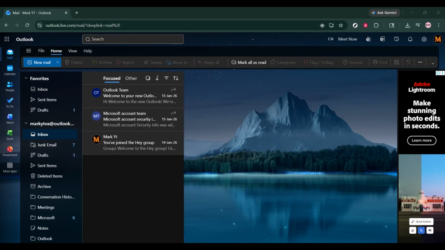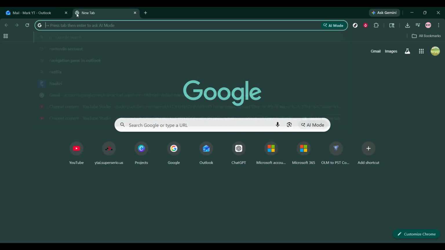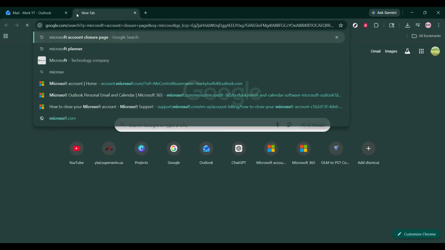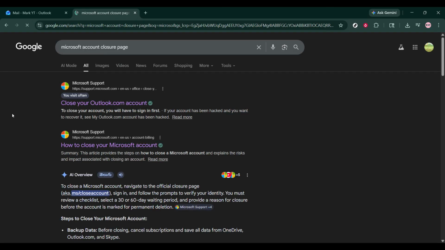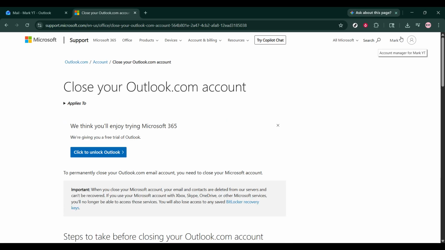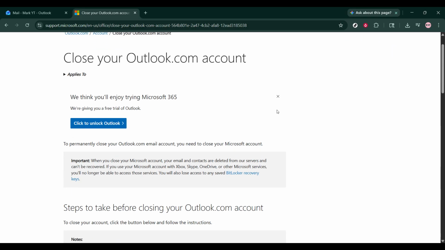Let's get started. First, open your browser and go to the Microsoft account closure page. You can do this by signing in with the Microsoft account you want to delete. Make sure you're using the correct account, because once you start the closure process, it begins the countdown toward permanent deletion. After signing in, Microsoft may ask you to verify your identity.